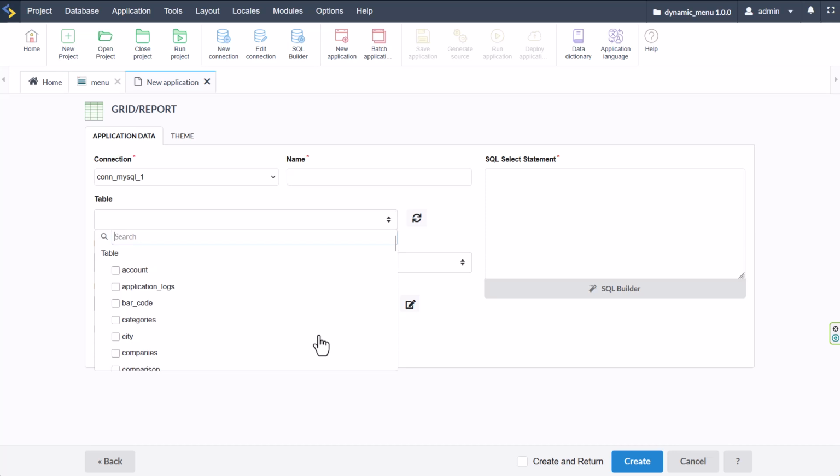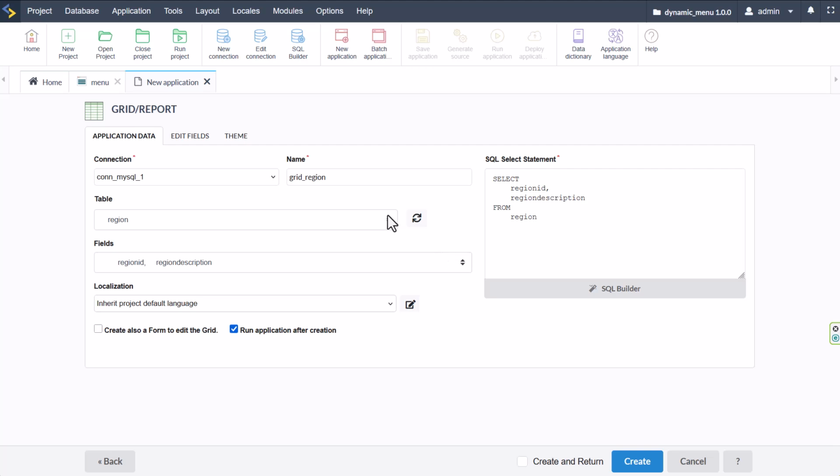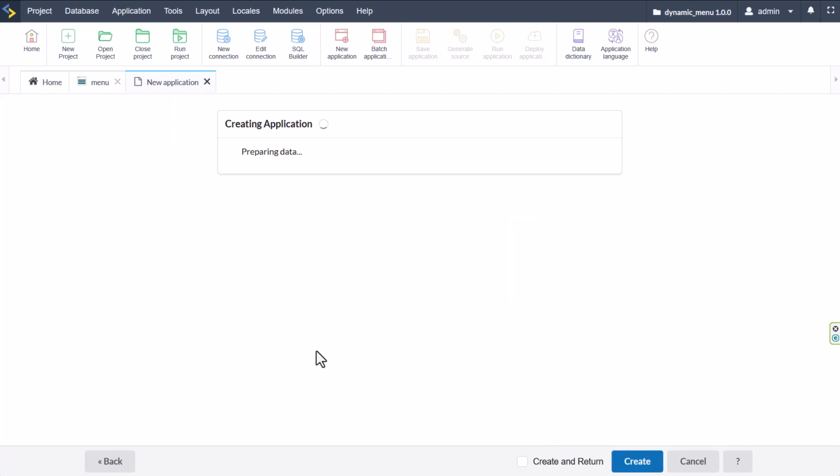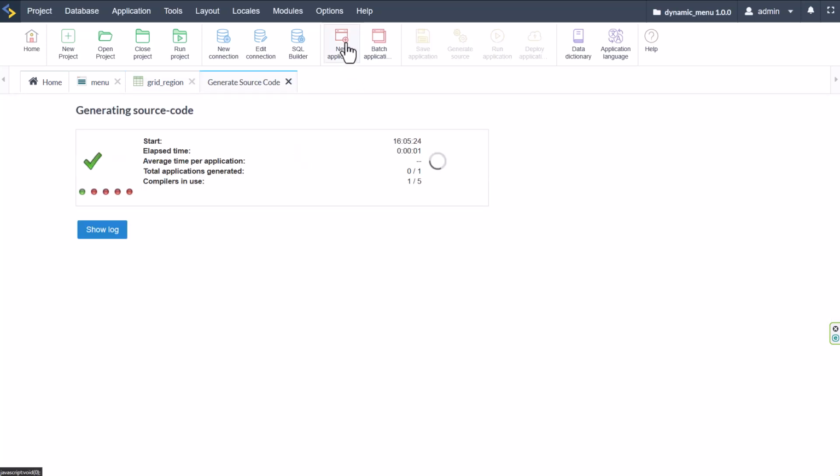Okay, so we have here our tables, and let's go ahead and maybe choose here the regions table. We should have a regions table here. To get my glasses on, I do. Okay, so there we have a region table. So let's choose that. And let's create that grid first of all. And what I will then also do is create another grid application.